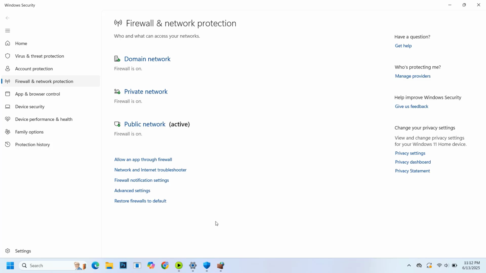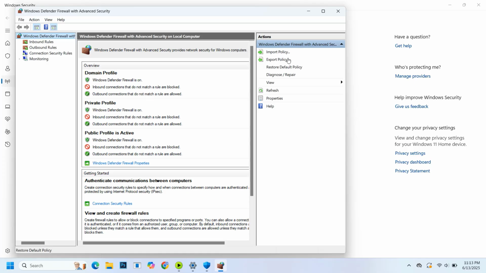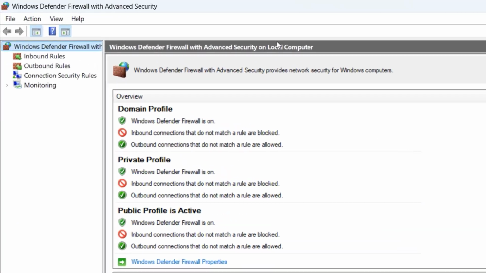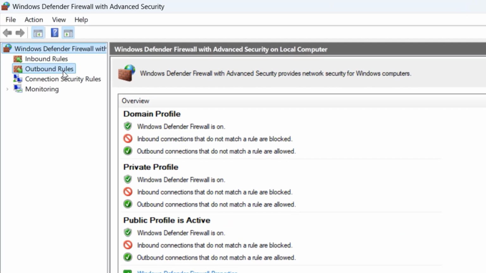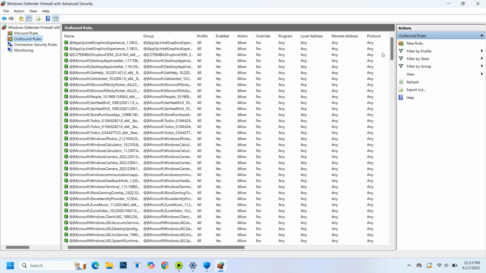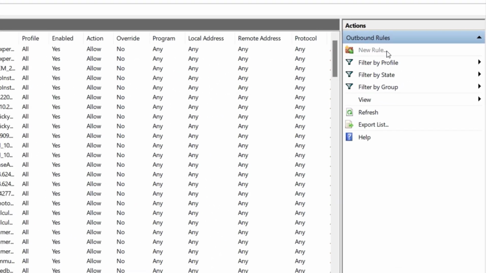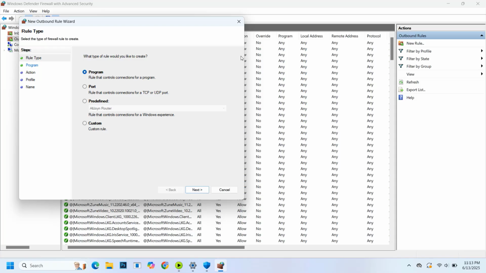From the below taskbar, click on Defender Firewall icon to open it. In the Windows Defender Firewall window, click on Outbound Rules on the left. Then on the right side, click on New Rule. In the new Outbound Rule wizard, select Program and click Next.